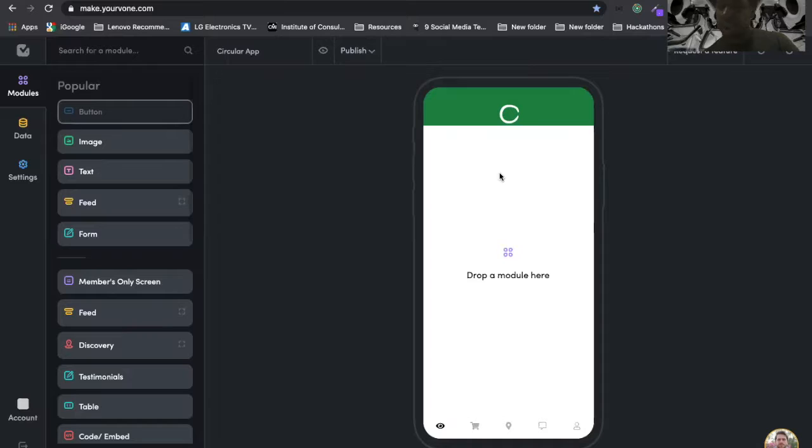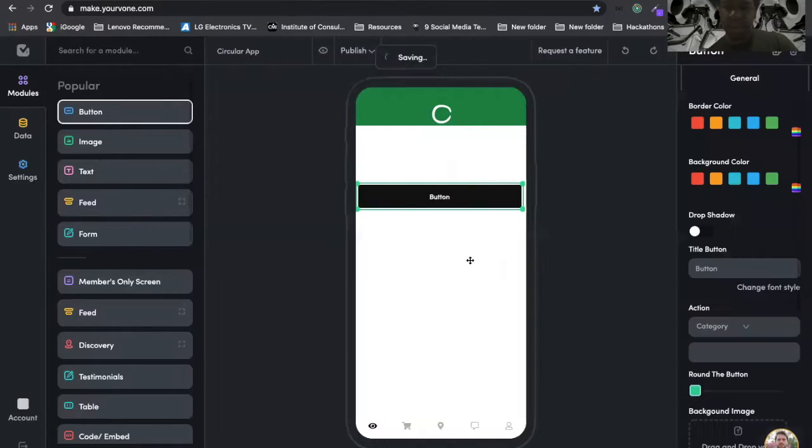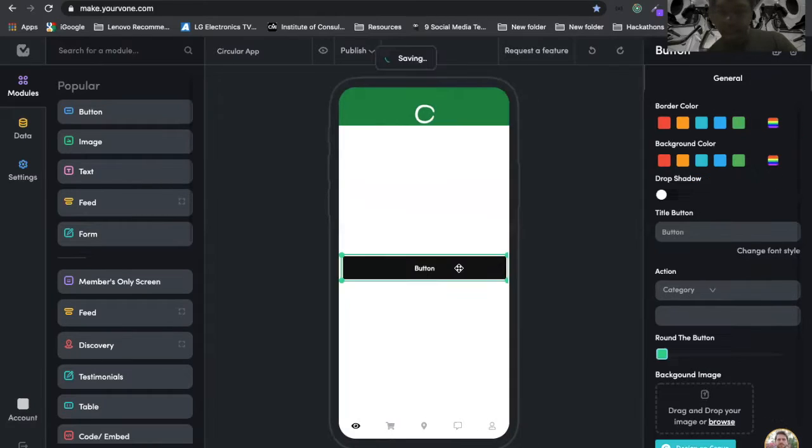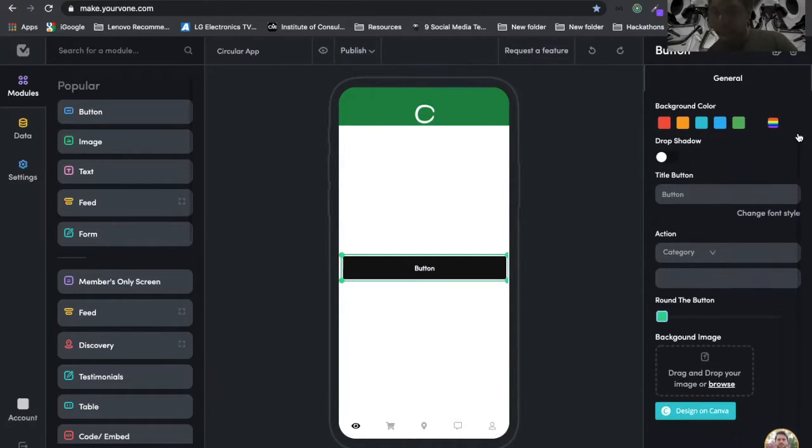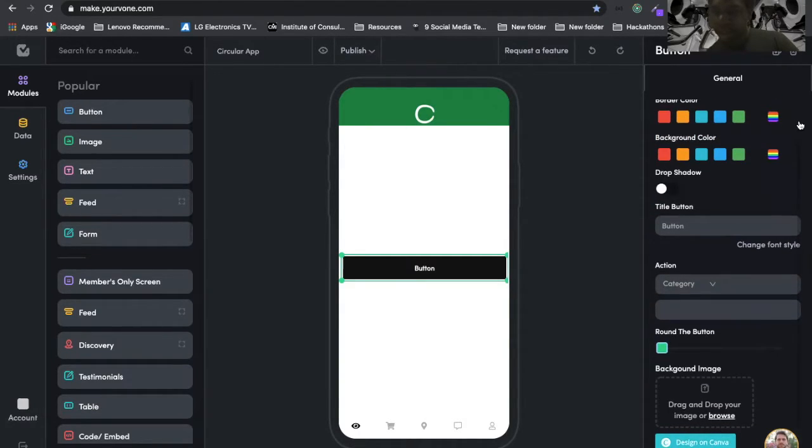So if I drag this button right here, as you can see, it just drops the button and it pulls up a prompt on the left side. Some of the features are really cool here.